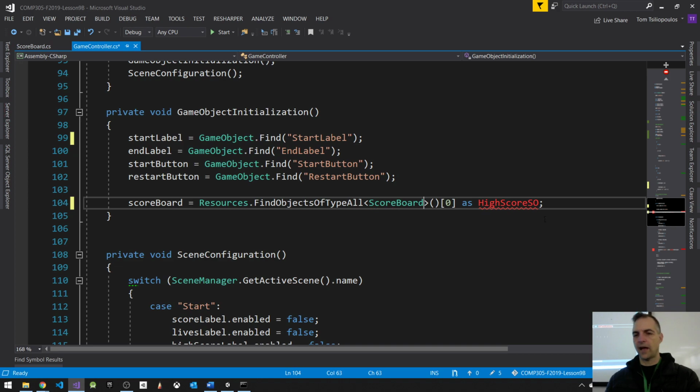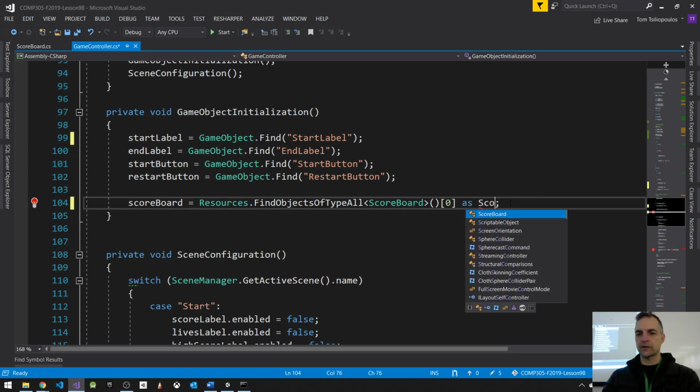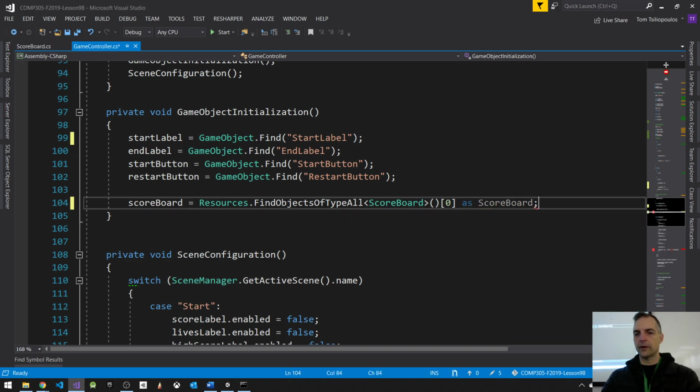You could do this as scoreboard. And let me talk about this method and what's good and bad about it. This will work to some degree, but sometimes what Unity does is it loses references. And you might lose a reference to scoreboard using it this way. Let me talk about this.